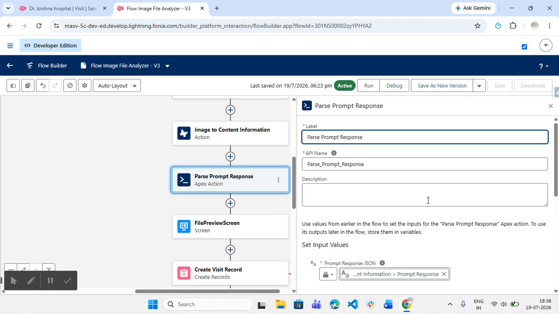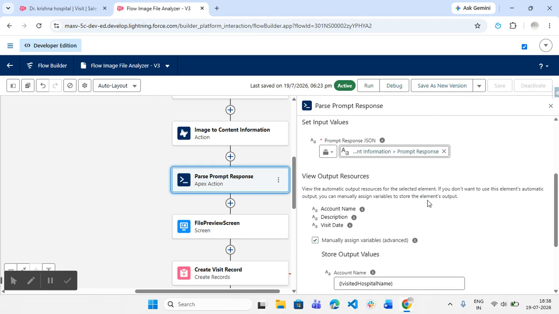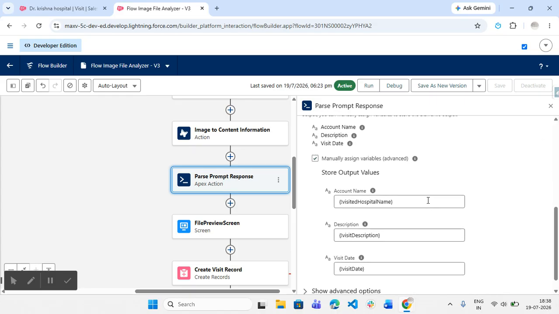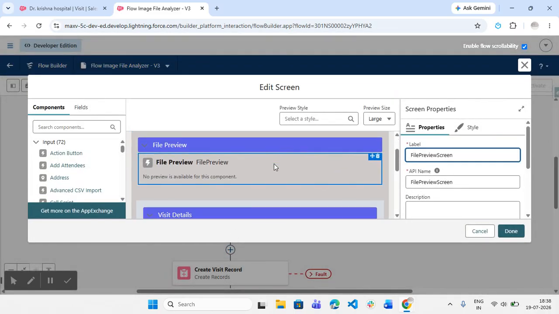In order to get them in separate variables, I am passing the prompt response to an Apex action. That Apex action will have an output of account name, description, and visit date as separate output values. I'm storing them in separate variables, and that information I am passing here.